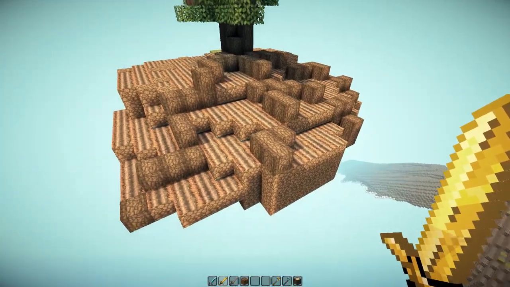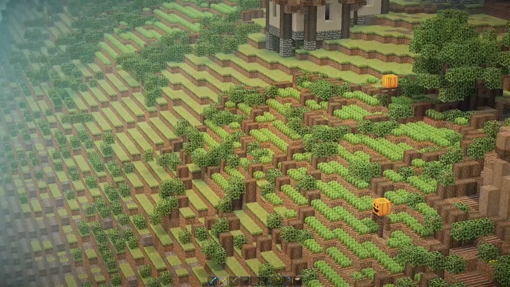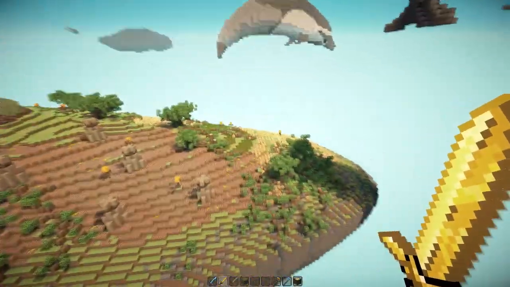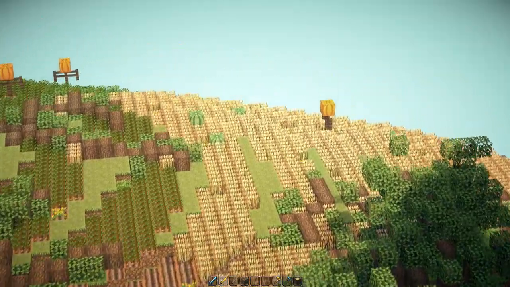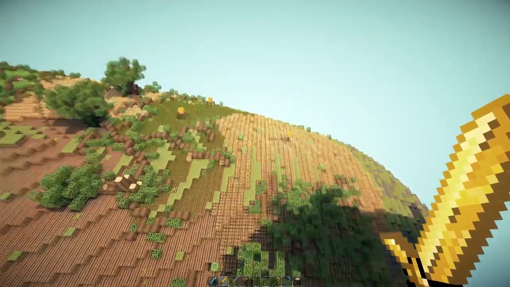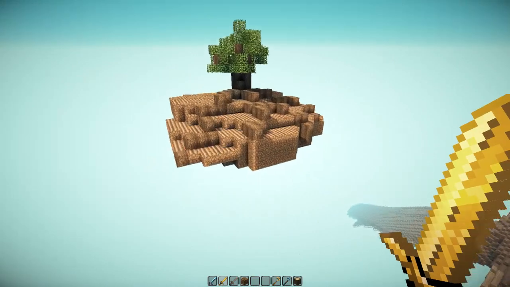So now we have farmland, and we can also paint in some carrots, for example, or potatoes, or wheat. What I did with the wheat, I also put in some random melons and dandelions. I'm not sure about the melons, and I might get rid of those, but I just didn't want to keep it all wheat.